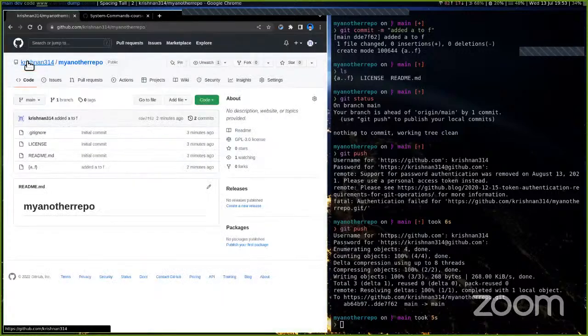Sir, I had a question. While you were creating this repo, there was an option to select the owner. There were two options there. So are you logged in from two GitHub accounts simultaneously, or is that something else?